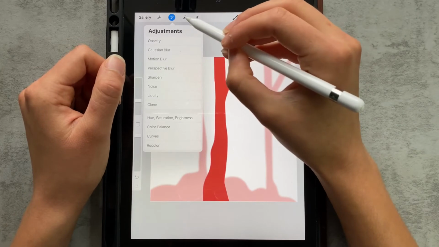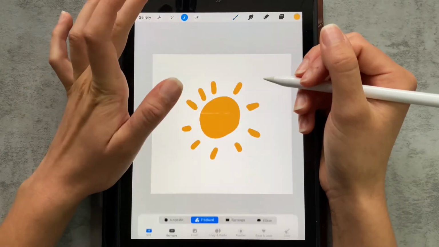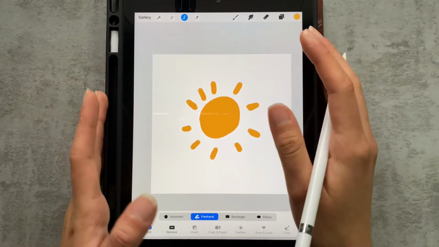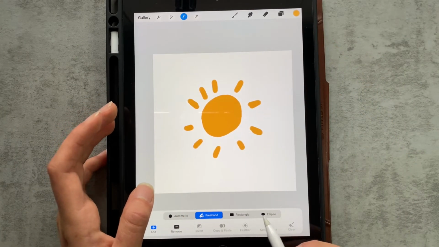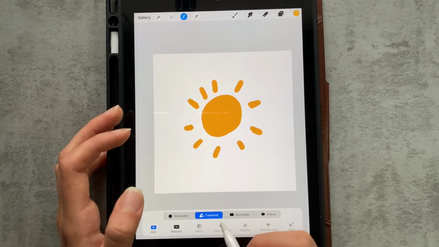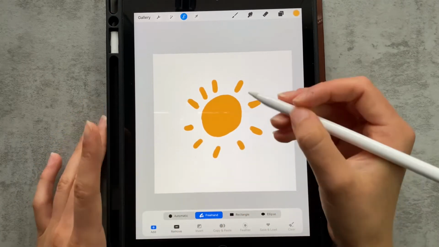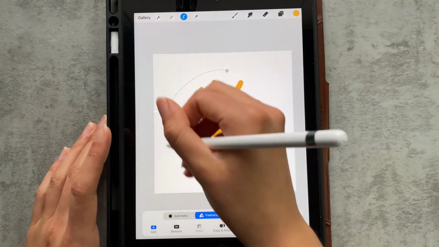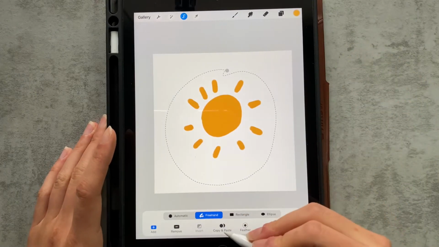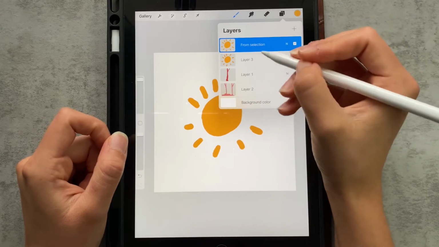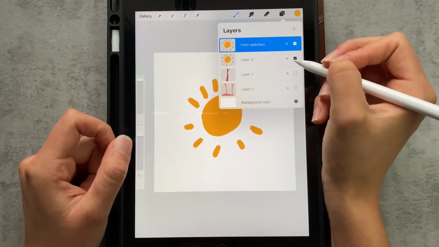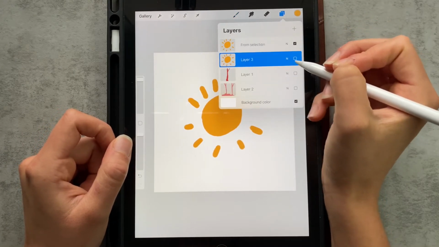I'm going to move on to the selection tool. If you go into your selection tool and click on it, it's going to show all these different things. Down here you have automatic, freehand, rectangle, or ellipse. Right now it's on freehand, and that's what I use the most. Once I select, you can drag it and press copy and paste. If I click on that and go to my layers, it copied and pasted it to another layer. So I have the same exact sun.